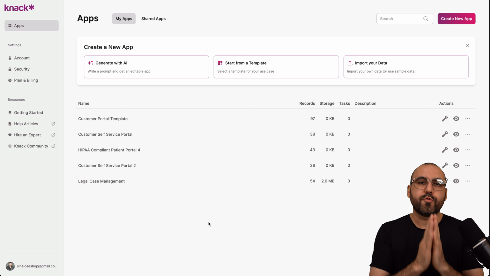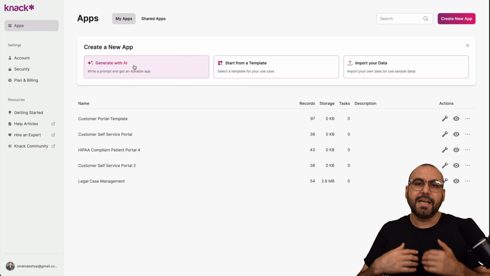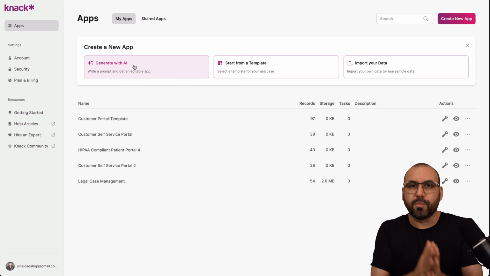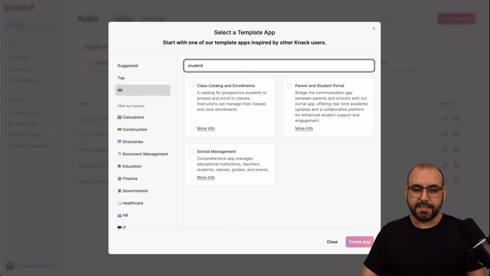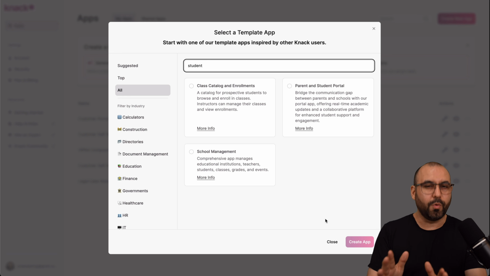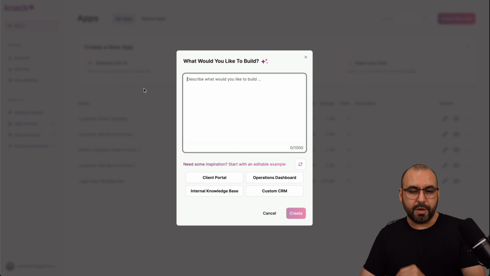And in this case, we have three options to create our portal. We can generate it via AI, which is telling it what we actually need, and it'll generate the portal for us. We have templates available. So if you search for students, we have available templates for certain use cases. Now, in this case, we don't have a student application portal, but don't worry about this. We're going to use AI. So let's go ahead and select generate with AI.